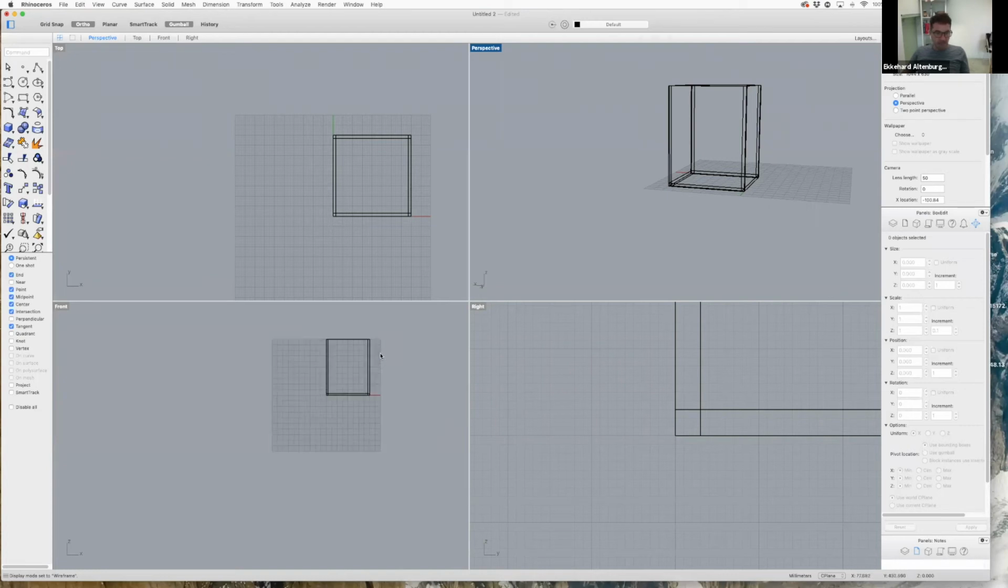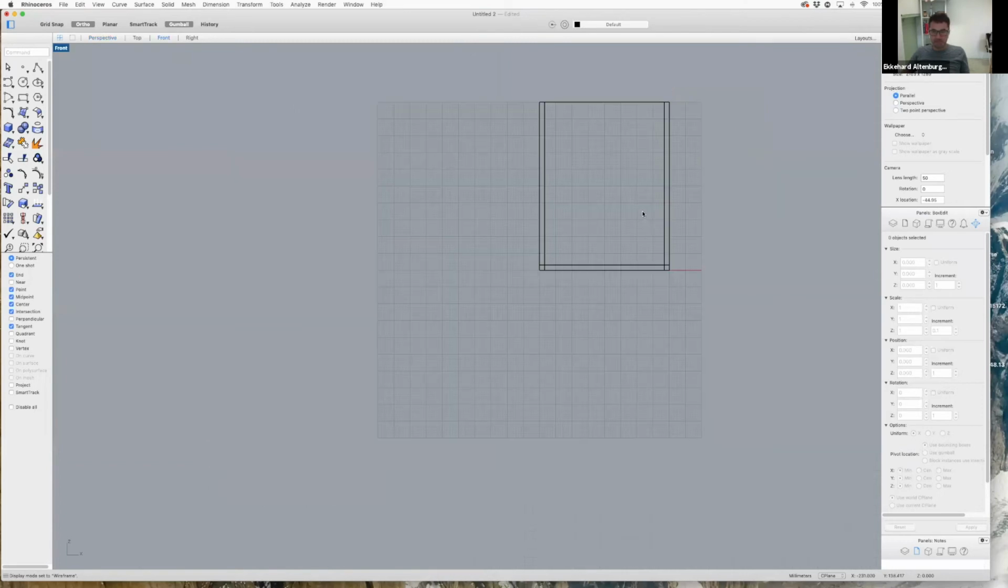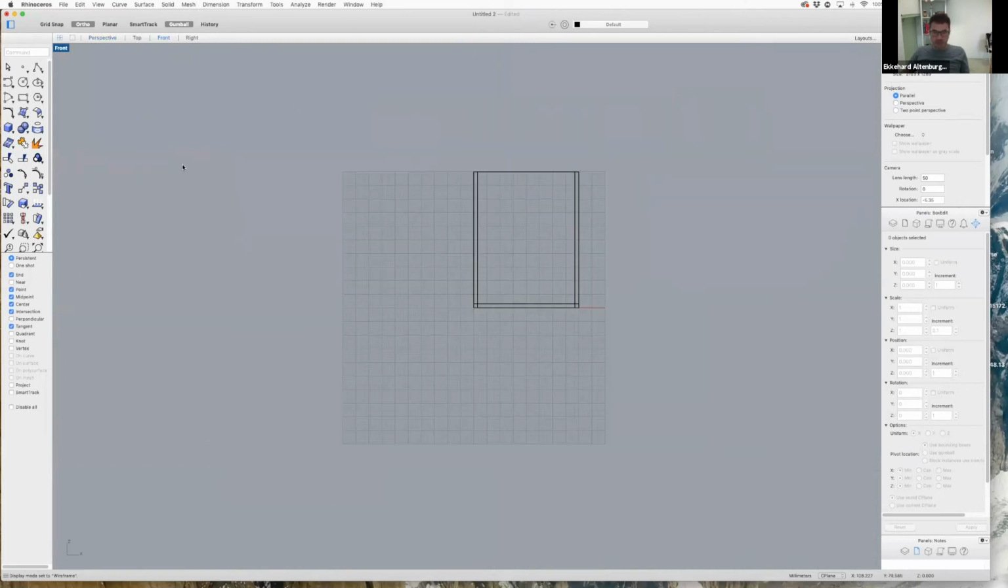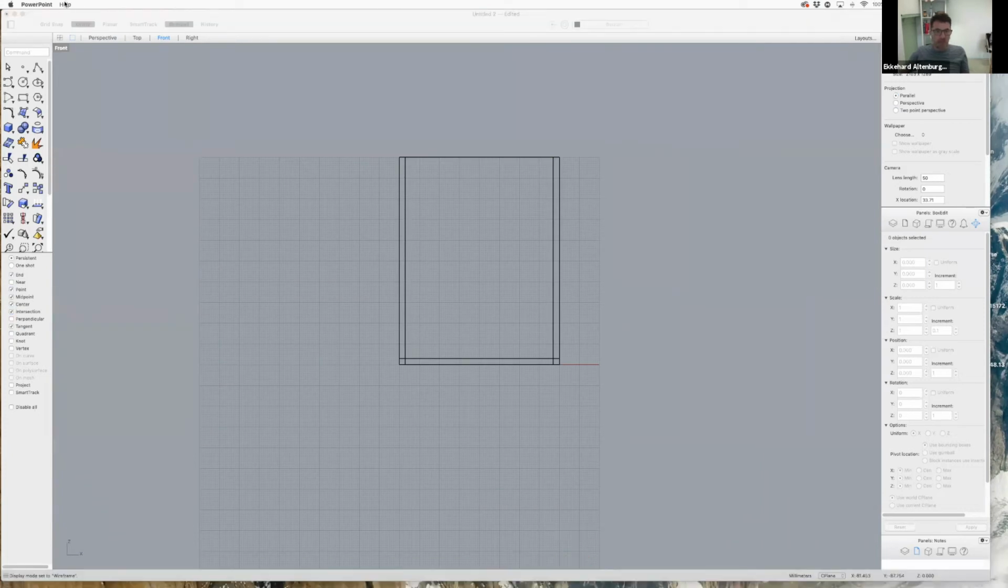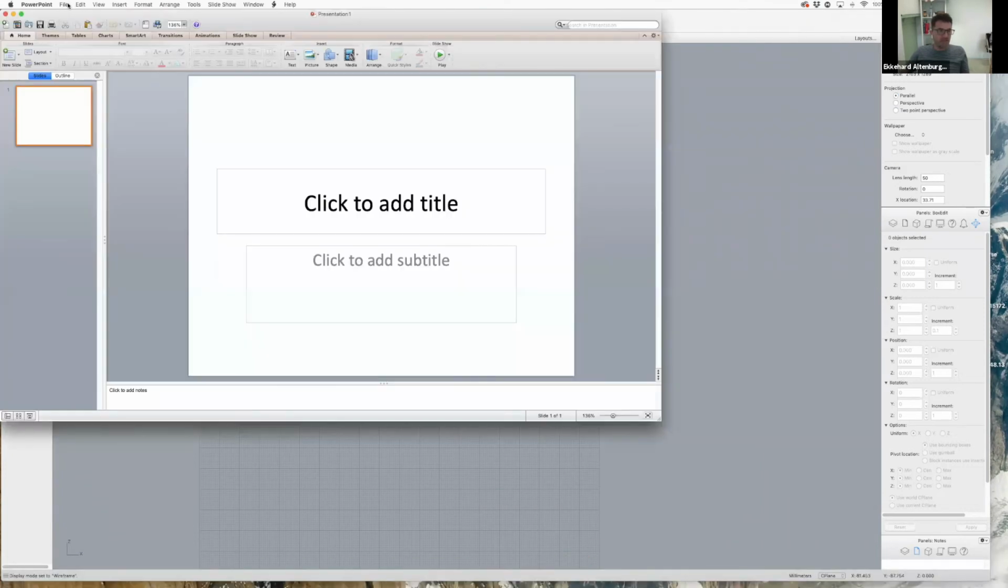Let's start with a view from the front. So this is the view from the front here. And we want now to get this sort of ziggy-zaggy view. I think I have shown you this in the PowerPoint presentation last week.